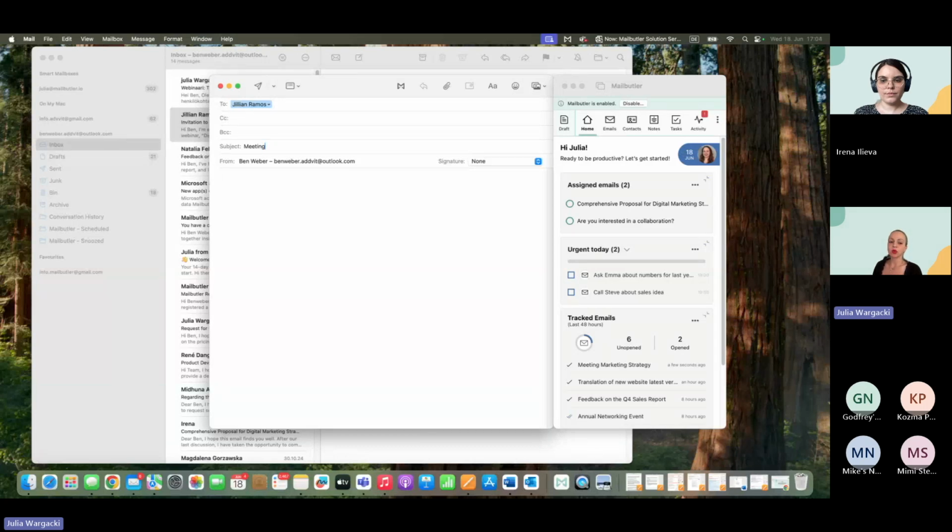I aim to spend as little time as possible on writing emails so that I can focus on things that really matter during my workday. But at the same time, it's important to me that my emails maintain a high level of quality, because obviously I want them to perform well. That's why I rely on Mailbutler's AI-powered smart assistant to draft emails for me in seconds based on just the keywords that I provide.